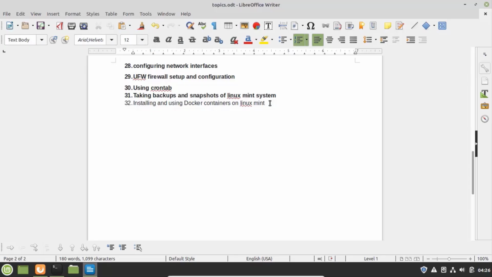Alright, so let's move on to our final topic, that is installing and using the Docker containers on the Linux Mint system. In this topic we will see what Docker is and how we can install it on the Linux Mint system. So in the professional world, there are a number of really powerful tools that are powering the backend of today's internet-driven world. Most of us are not even familiar with these tools. Of course, those are the tools for professionals, so Docker is such a tool.